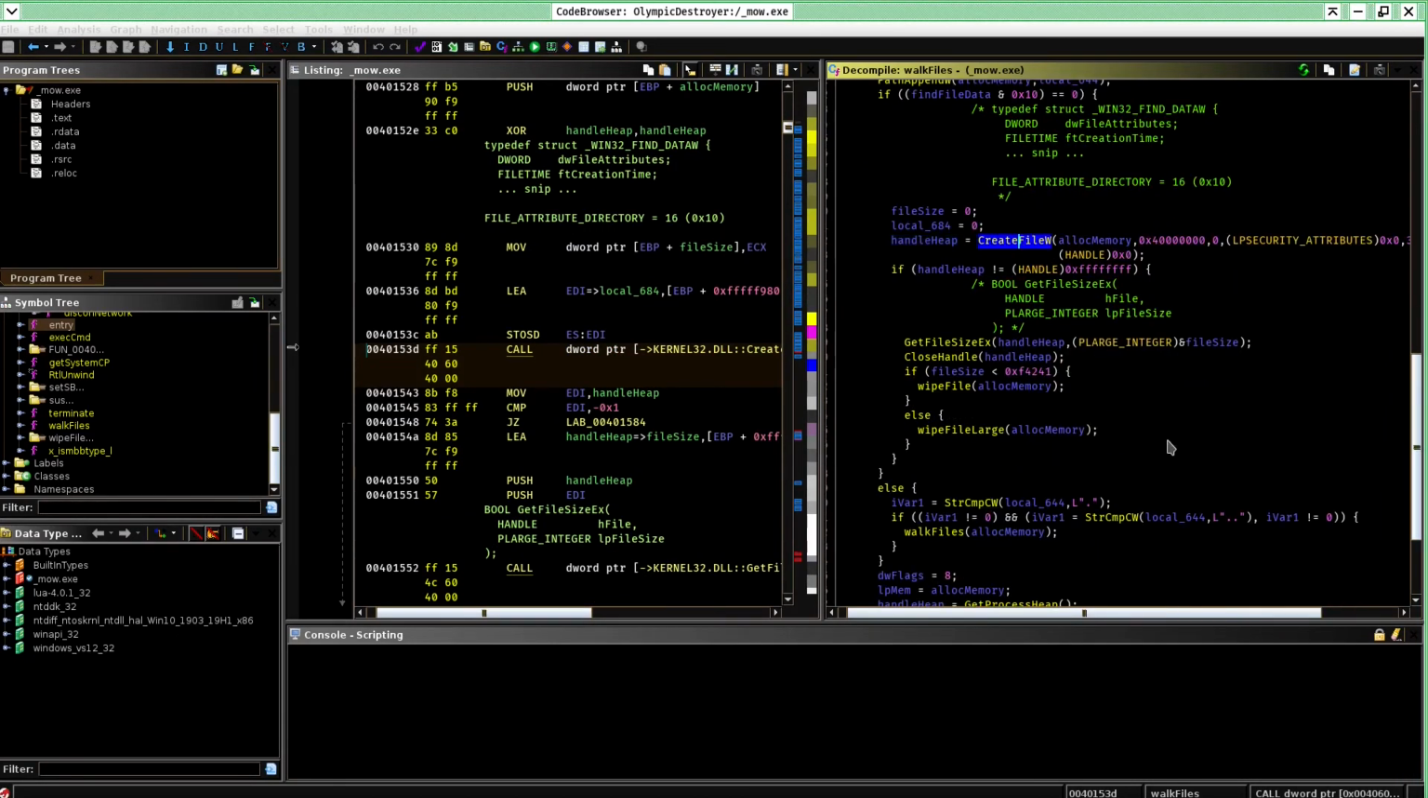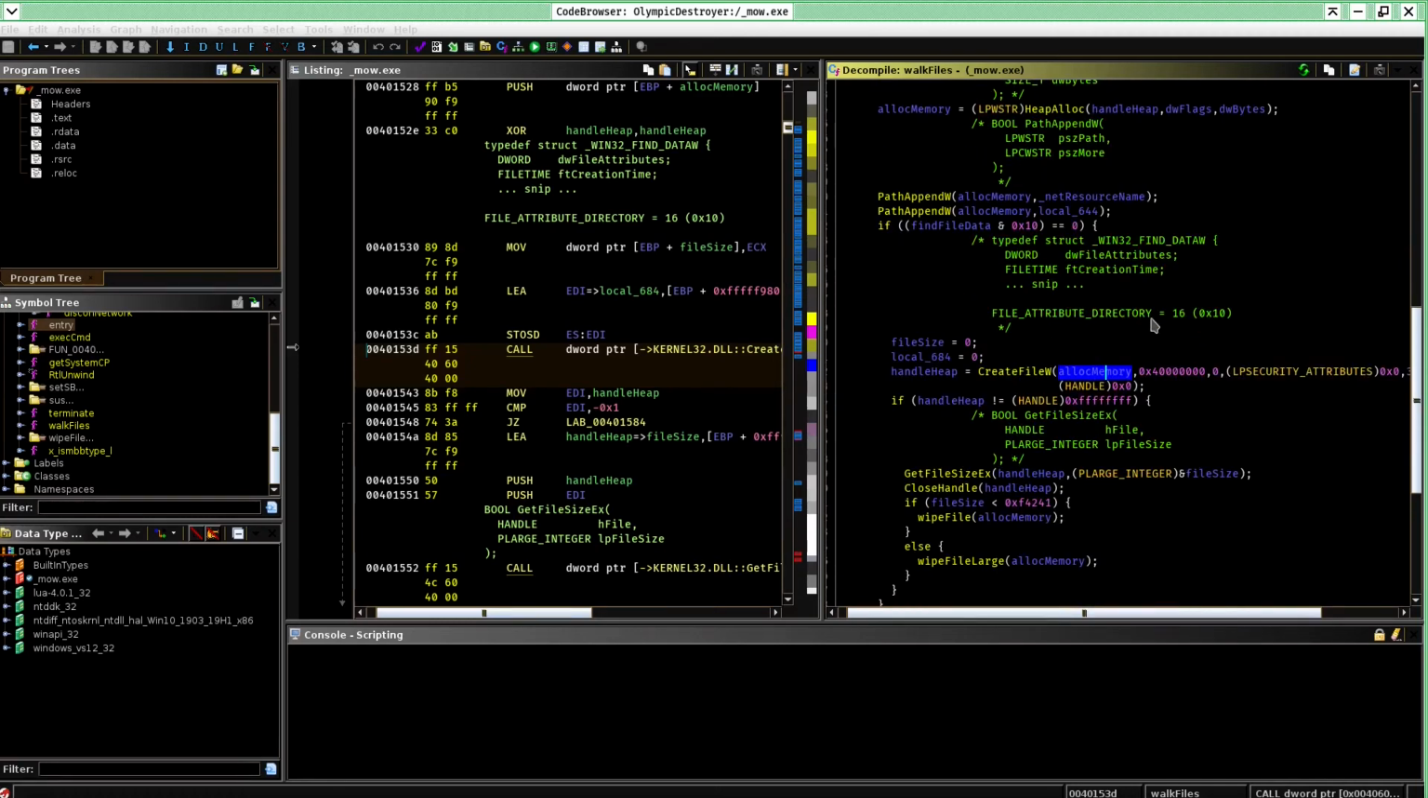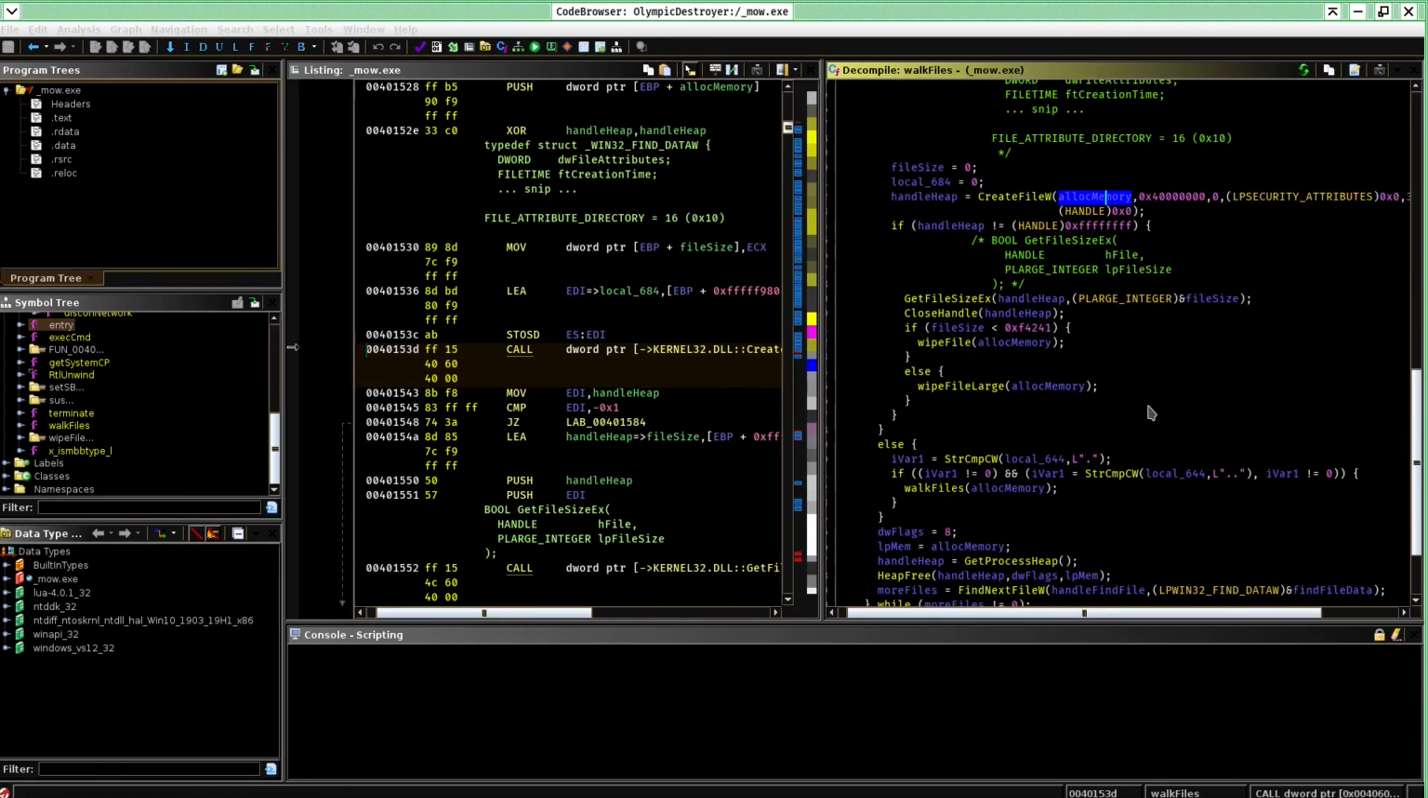Now create file is also maybe a little bit confusing. If a file already exists, create file opens the file, and if it doesn't exist, it's created. So this just opens the file that is stored in this alloc memory. The file size is then obtained and the handle is closed.